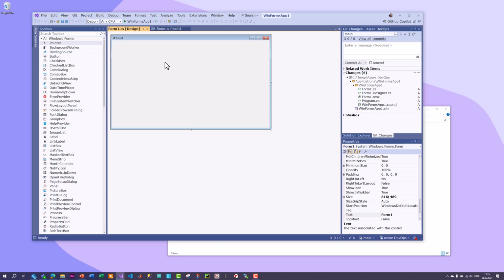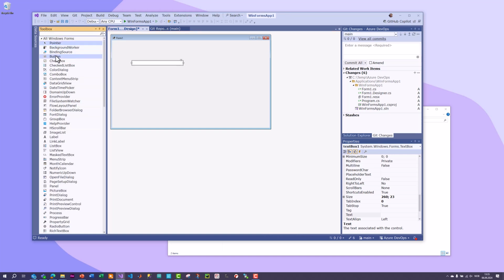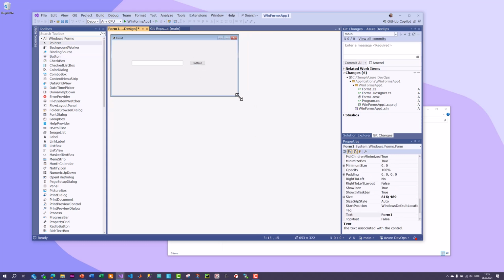Now we can start creating a basic user interface. Let's just create a text box. Drag in a text box like this. Typically you want to have a button, etc. So this is a start of our basic graphical user interface like this. You can add more text boxes, buttons, whatever, change the title.